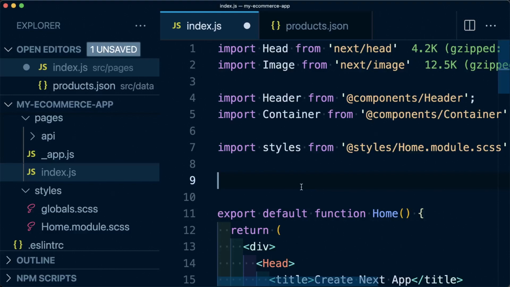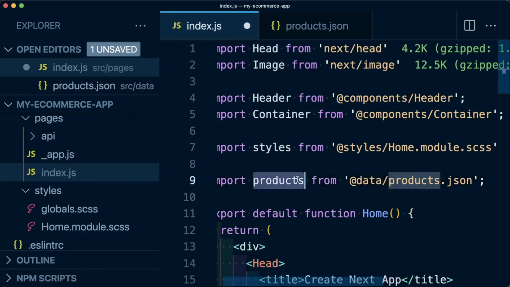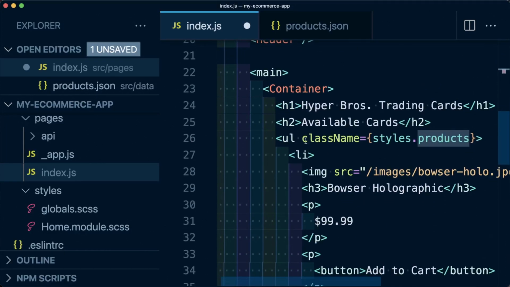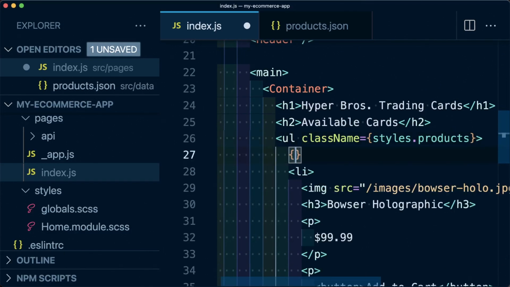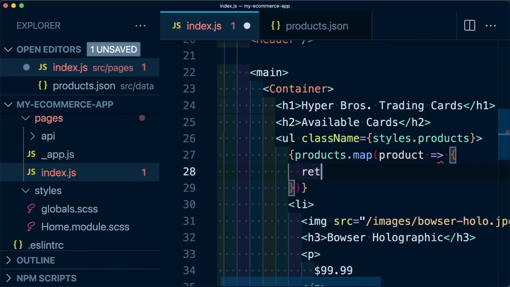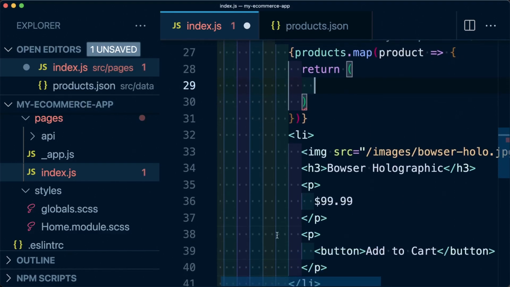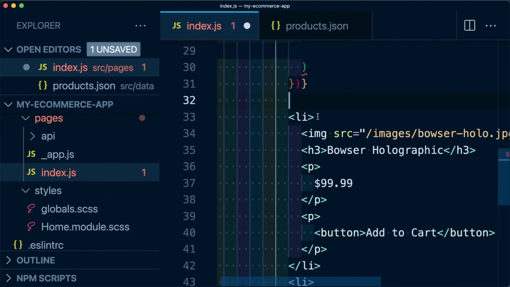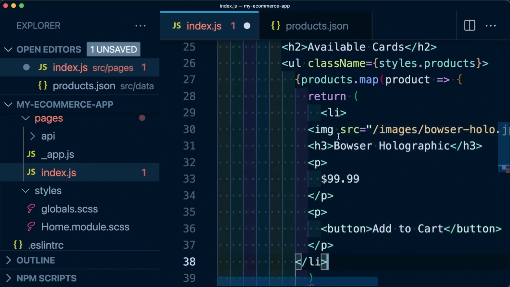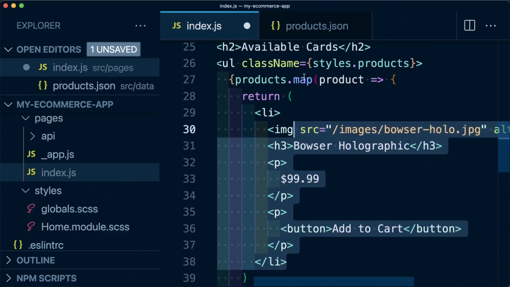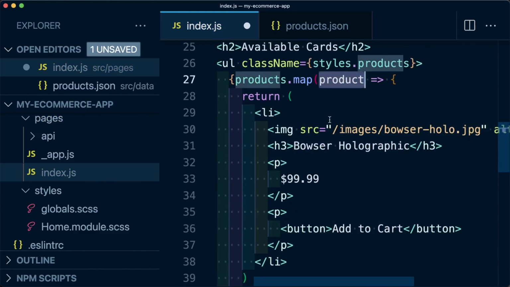So now back inside of our home page, I'm going to import those products from @data/products.json. Where now I can take that variable and I'm going to scroll down inside of my UL, where I'm going to now create a loop where I'm going to map over each product, where I'm going to return a new item, and that item is going to basically be this list element that we added before. So we can add that in there, and now that we have access to this product, we can start swapping out these values to dynamic values.